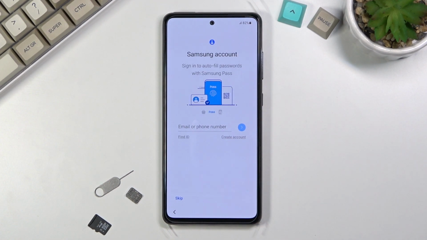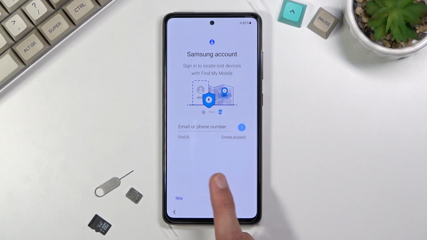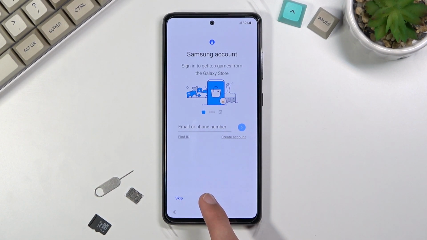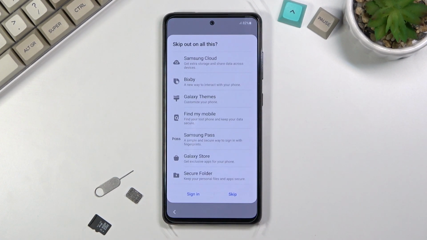Now this will bring me to the Samsung account. So there is one little nice feature right here, which I'm saying completely sarcastically, because when you try to skip it, it does give you this message right here: skip out on all this. Like they're offering you some kind of majestic services right here. The reason why I don't like this is because the majority of this is just bloatware, and it already has a better alternative installed on the device itself from the get-go, because it's an Android phone.